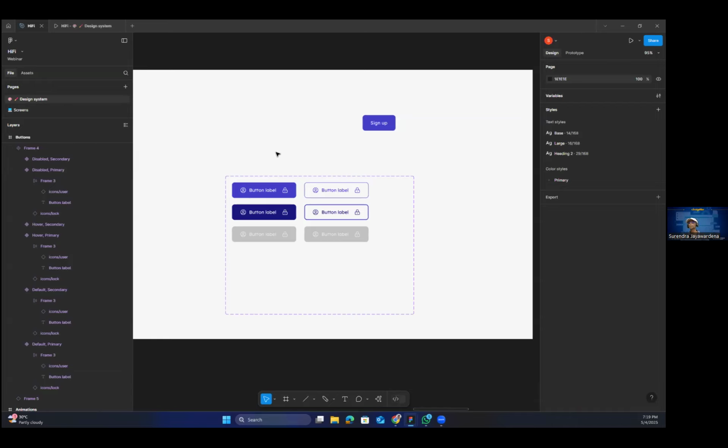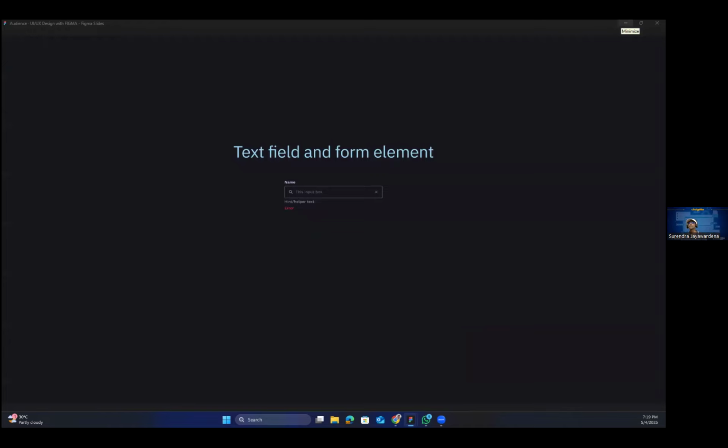how to create it. Let me share my presentation again. Yeah, when it comes to form fields, you might have noticed the label on top, and here the input box, and you can find helper or hint text under the input box, and an error message for validation. Yeah, let's jump into Figma and see how to create text fields.